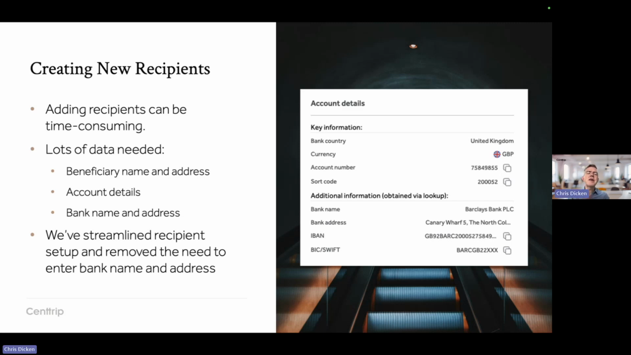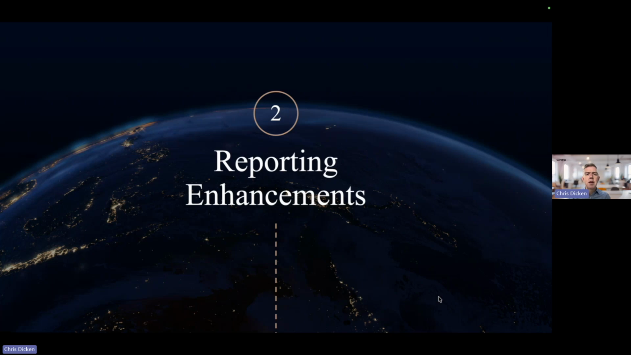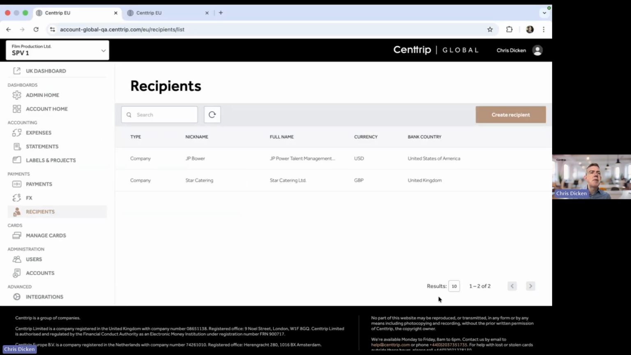So what we've done is we've tried to streamline the process as much as possible, to remove as many steps as we can in creating a recipient. So I'm going to give you a little bit of a preview of that now. We're going to take a look at that in the platform. There we are. I've remembered how to use my Mac.